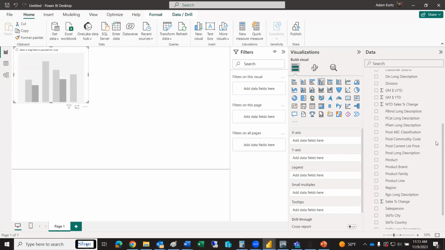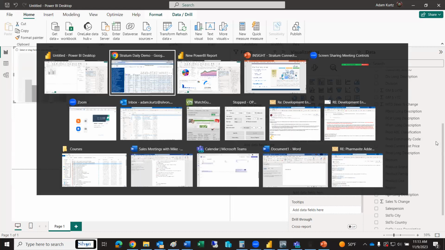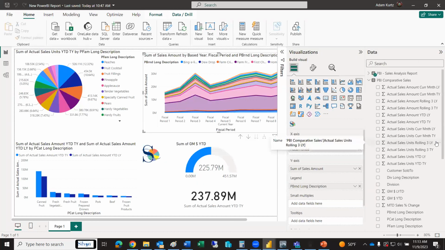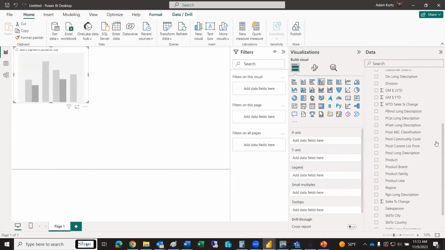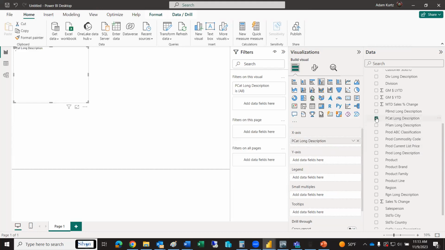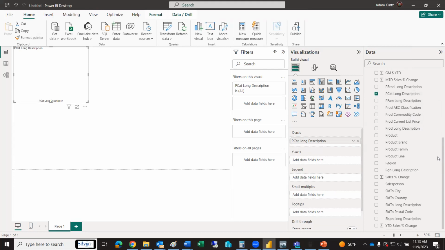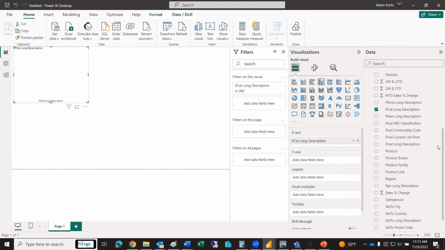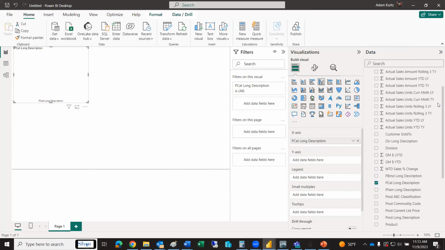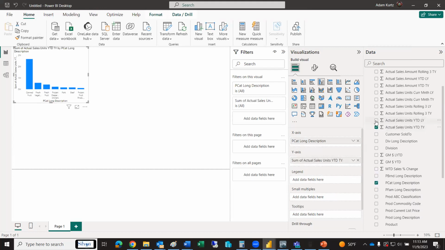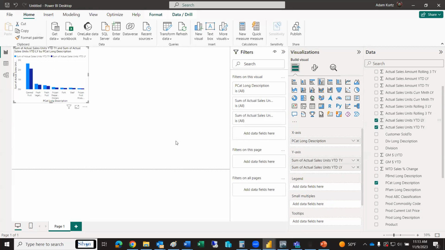So this was, I believe, something we were building before. Looks like product category. That's the product category long description is what we used for that. So we can go ahead and turn that on. And that could be on our x-axis. And then we want to maybe compare this year and last year's sales. And we can go ahead and make those selections here. So there we have that particular graphic.